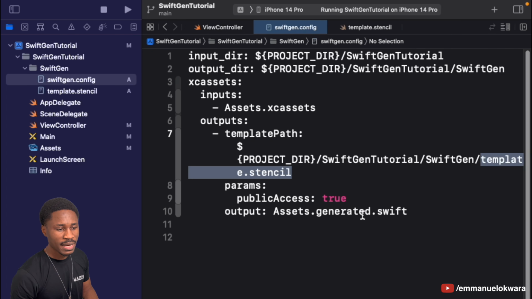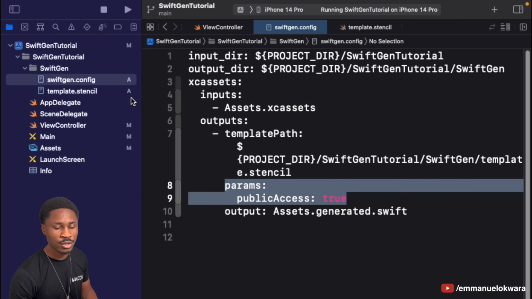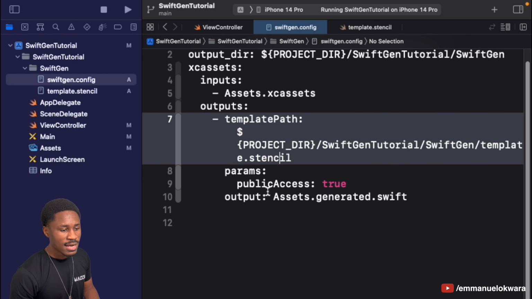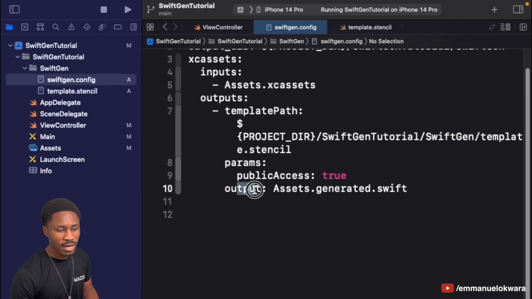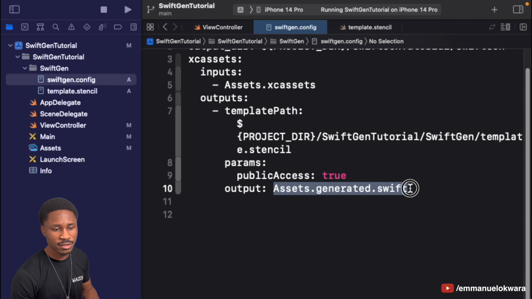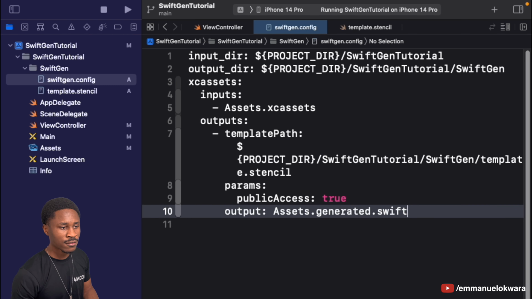Okay. Now heading back here, the next thing we have is params, and I'm actually going to explain more of this when we go into our template code. But basically this is just some extra information that we are passing into our templates. Okay. Then finally we have the output, which basically is whenever we run SwiftGen, take the output into a file called assets.generated.swift, and this is going to be the file name inside of this directory. All right, so that's actually it for this.